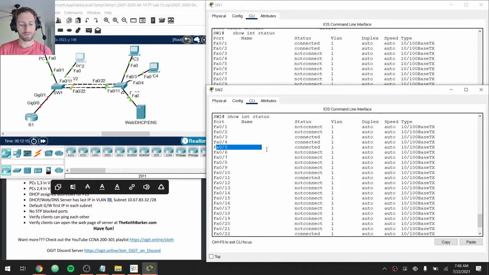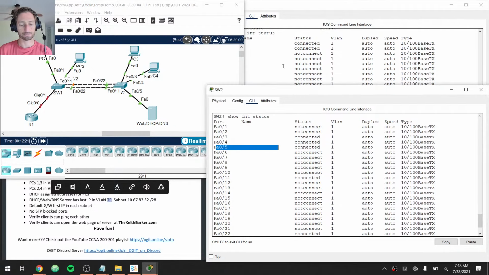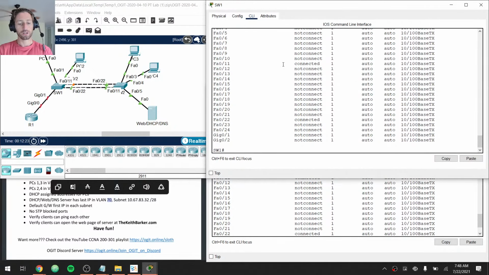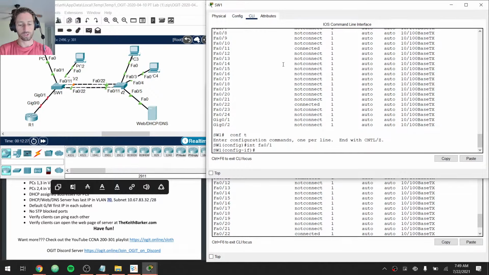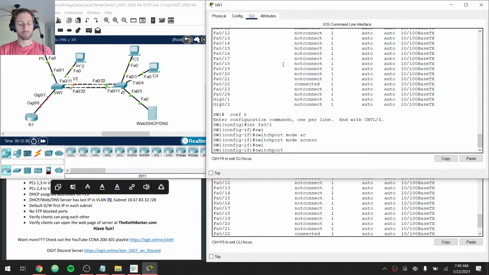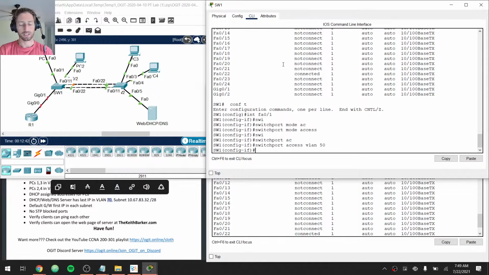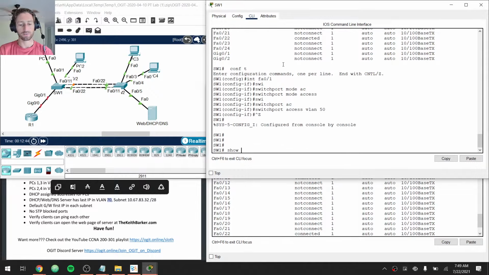We also seem to have something connected on port 5. That's probably our web server. Yep, that's our web server. So we'll have to remember that. Cool, so let's jump into it. So I'm going to jump onto FA01. I'm going to make that an access port. And then I'm going to put that access port in switch port access VLAN 50. And then I'm going to jump into FA02 and do the same.